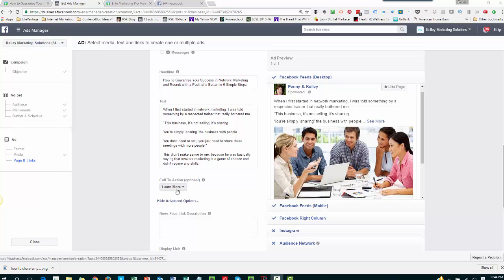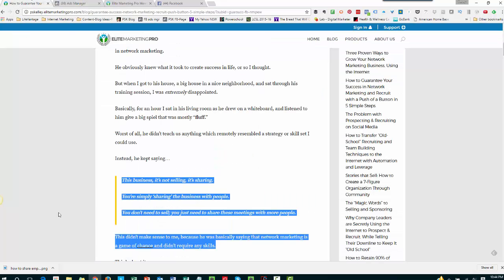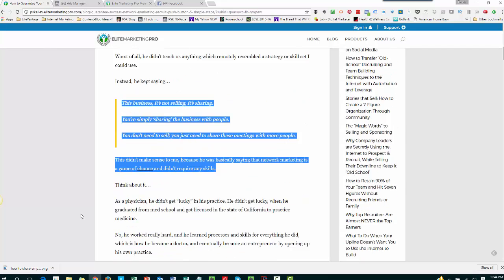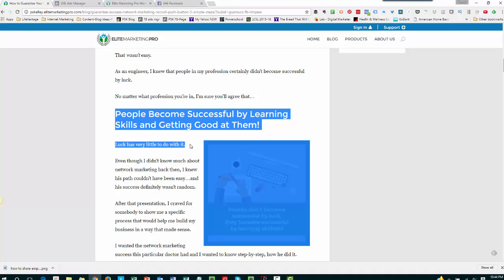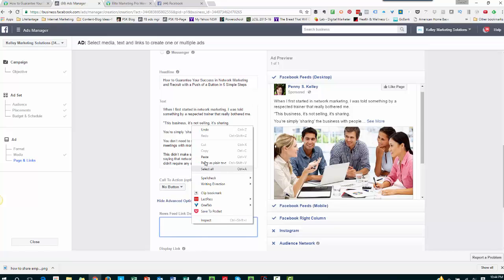Now you can also see I'm going to get rid of this button so it looks more like you just shared a post and not an ad. The newsfeed link description. This is what you only get in newsfeed. And I would maybe use this here. Just keep it something from the post itself to keep it congruent.